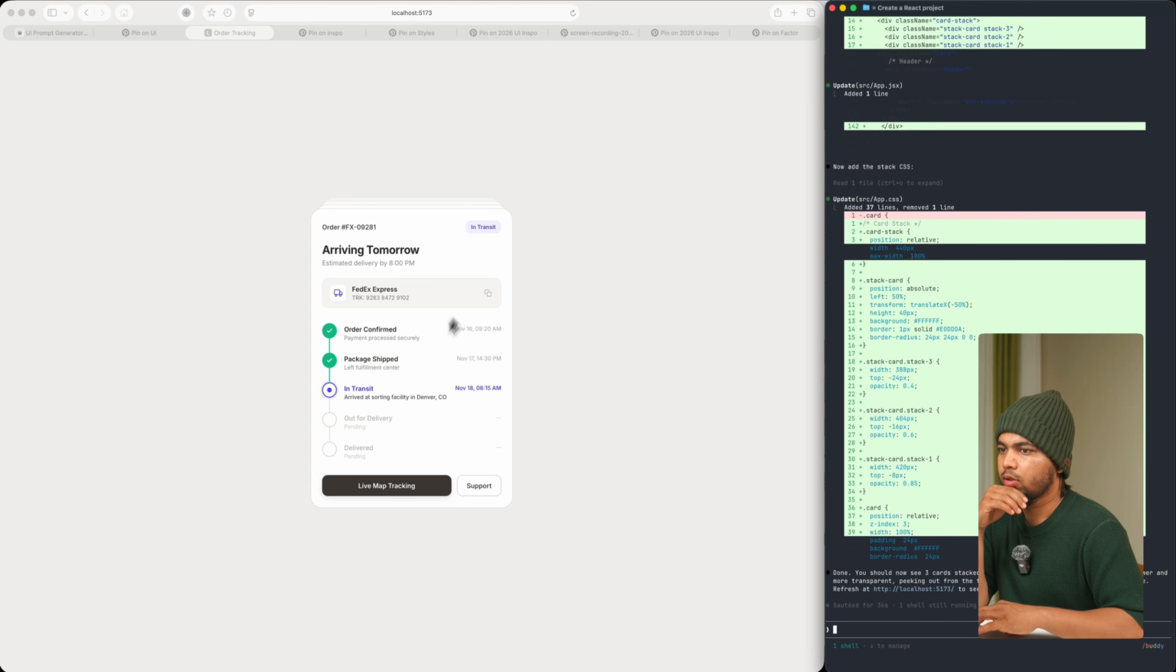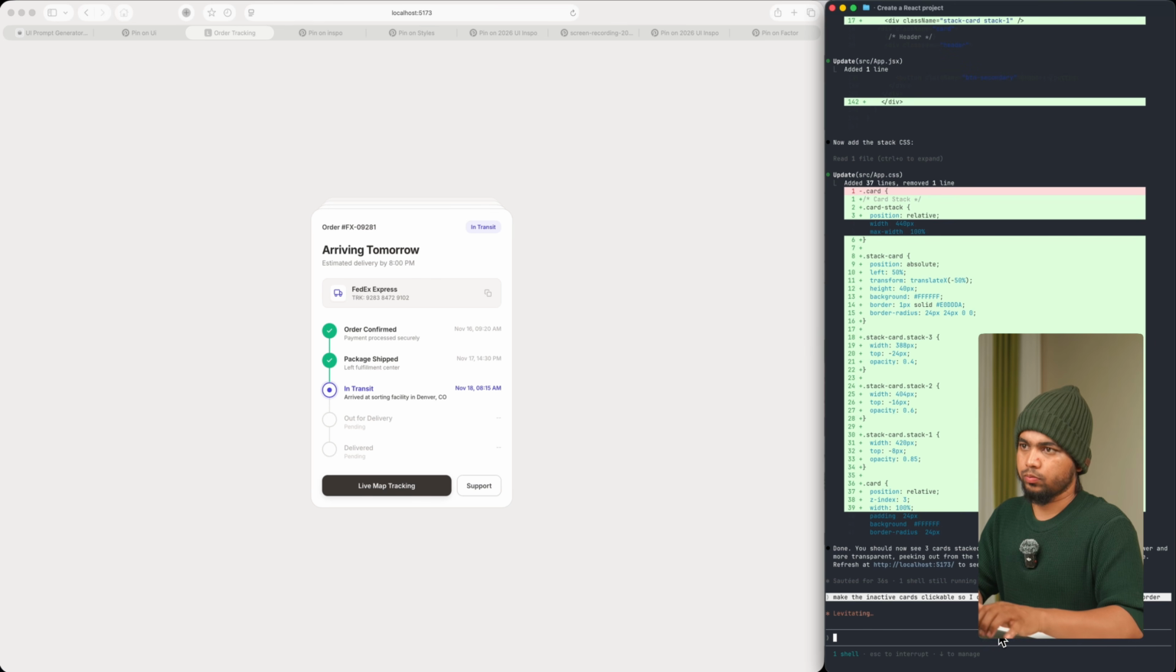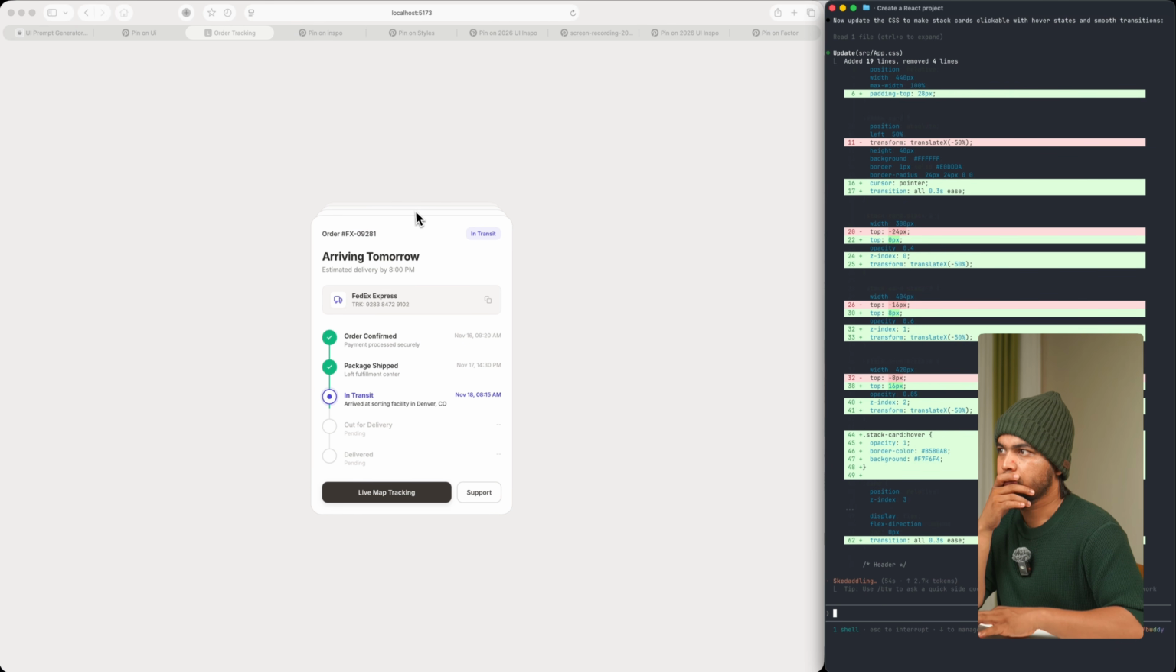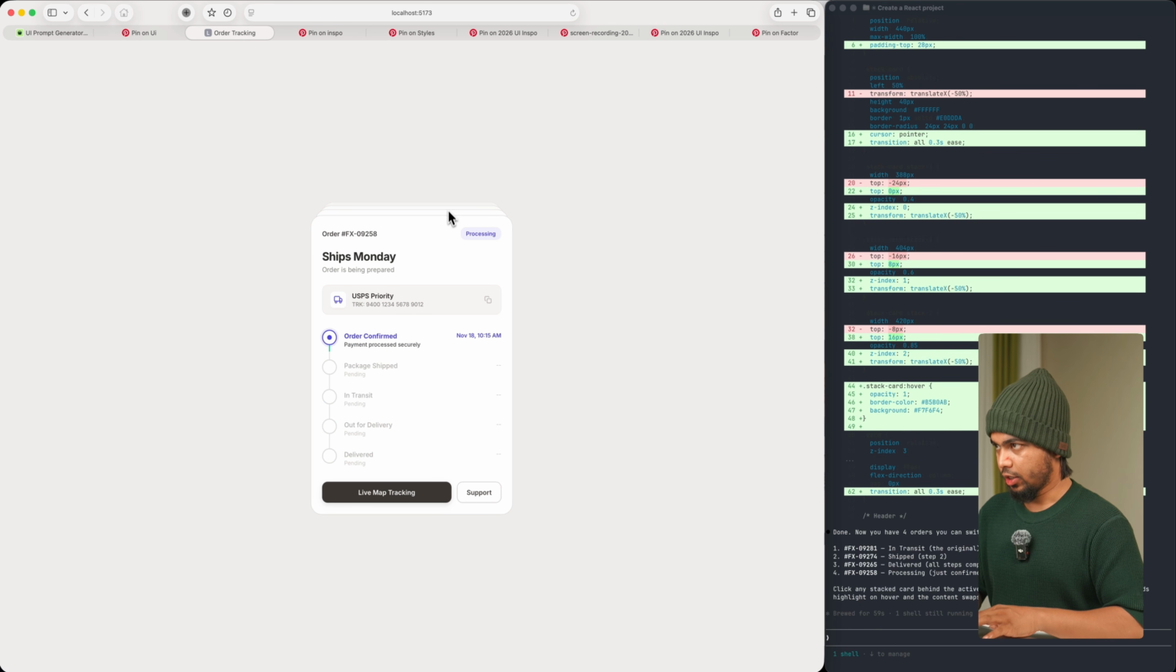Okay, so nice. I mean, we need to click here, right? We need to be able to click here. So I need to tell Claude to make it interactive. Cards clickable, so I can click to any of them to see the order. Nice. Amazing. You can click on the cards.